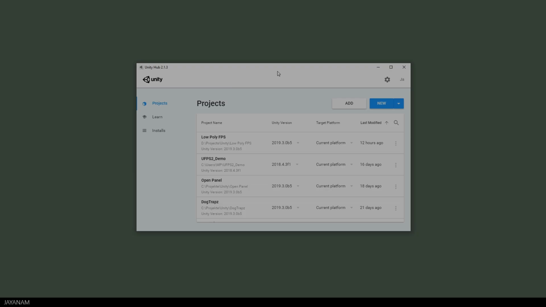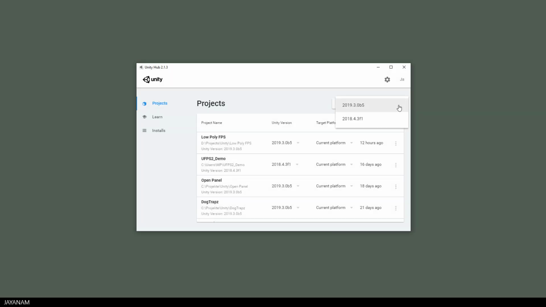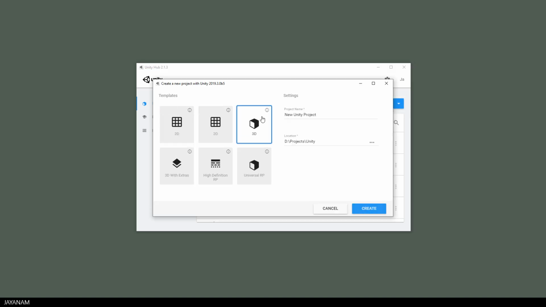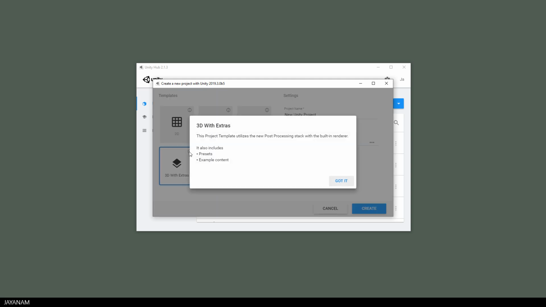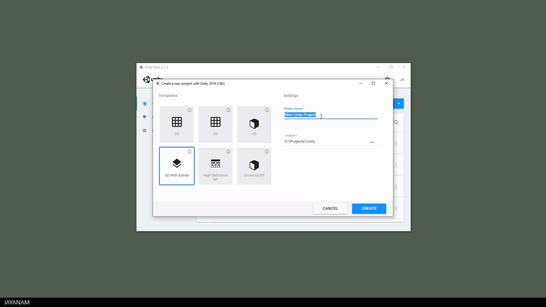Now I will show you how to bring all this stuff into the Unity game engine. I start the latest version of the Unity Hub and create a new project with Unity 2019.3 beta. I create a 3D project with extras, and this means that presets and example content is included and the new post-processing stack is used. Then I give the project a name, for example Tombstone, and press the button Create. Opening the project for the first time takes a while, but I speed this up a bit.